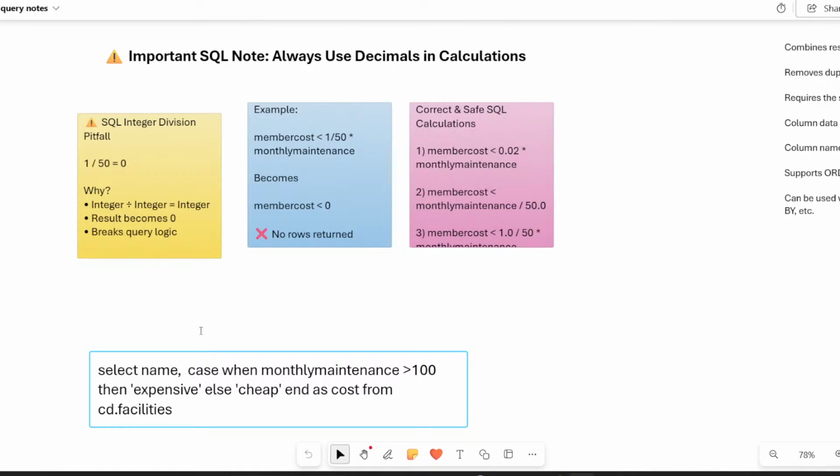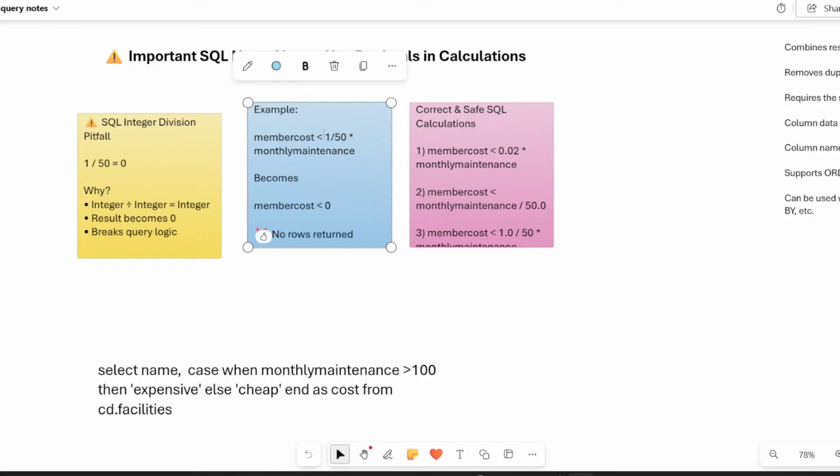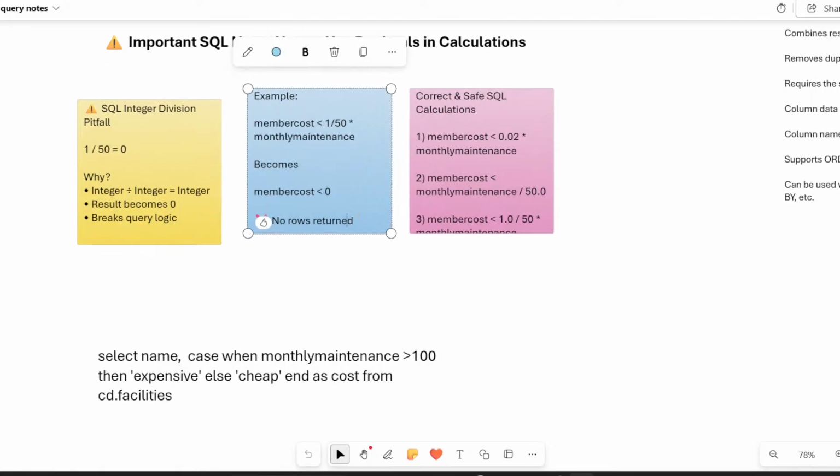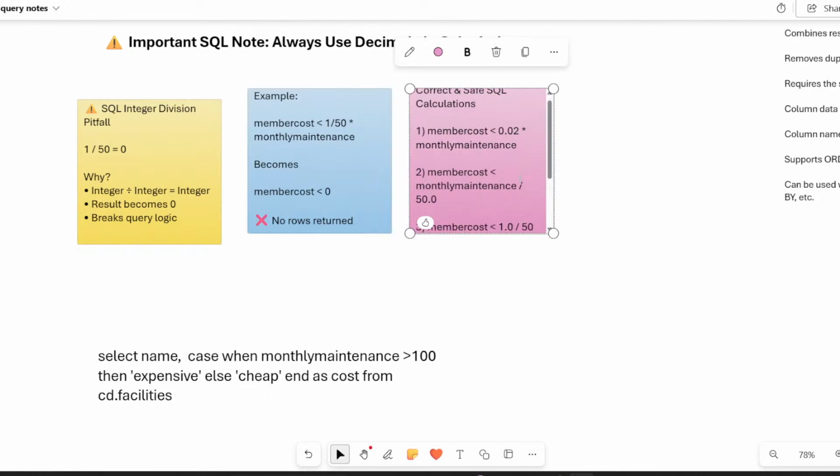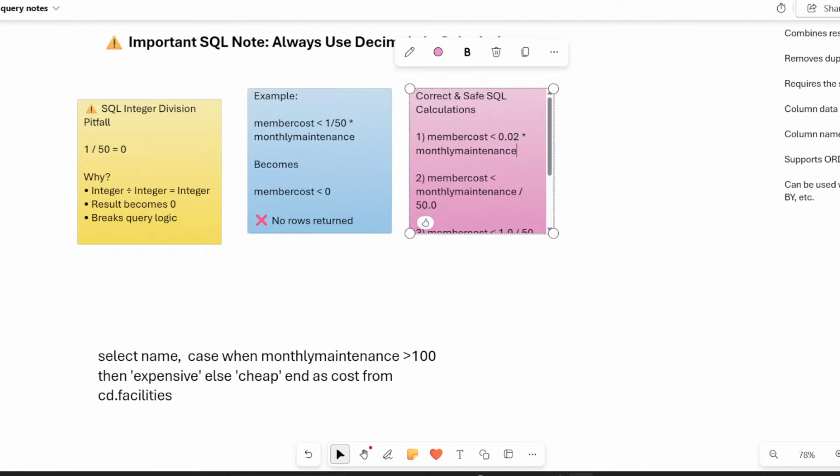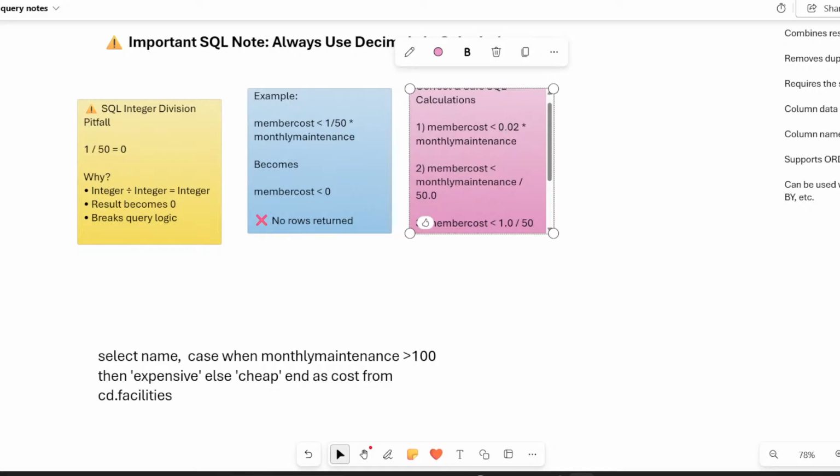So why I was saying do not use it like this: because if you write this, integer by integer is equal to integer. The result becomes 0. 1 by 50 is equal to 0. So member cost would be less than 0. Okay, so no rows are returned. So these are the safe options you can use.